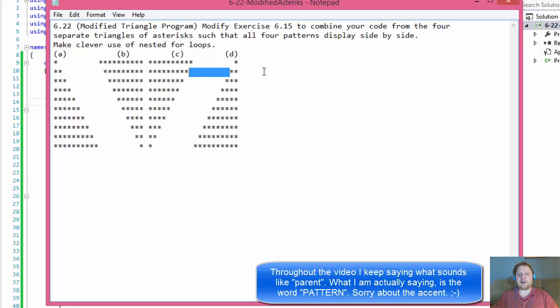But in other words, we are creating a pattern of 1 star, space, 10 stars, space, 10 stars, space, 1 star, and then 2 stars, space, 9, 9, 2, 3, 8, 8, 3, 4, 7, 7, 4. I hope you see the pattern there.